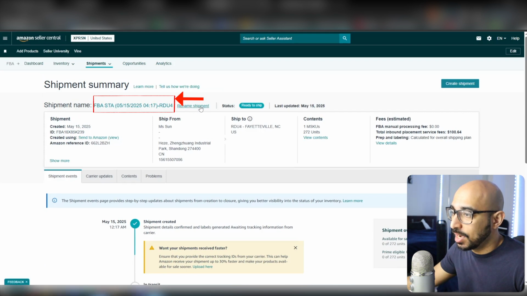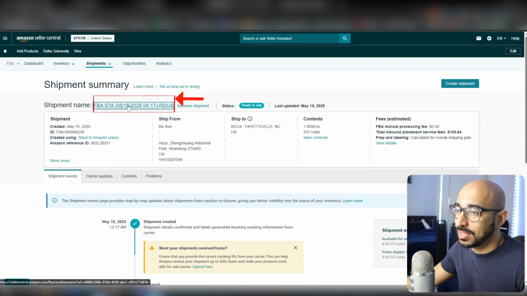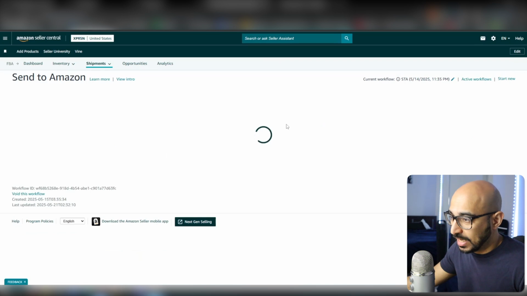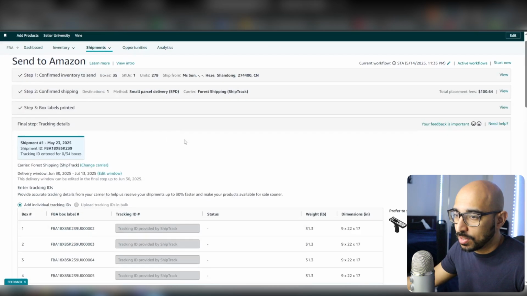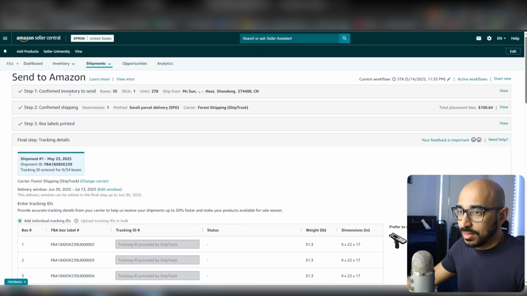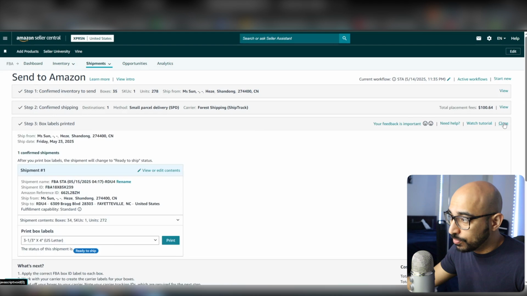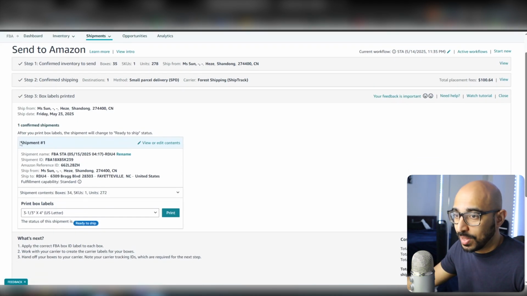Click the name, don't click rename shipment, click this thing, and then it will take you to the page where we were actually just at, with all of the tracking shipments. Now, this is basically the entire process that we just went through, but what you want to do is go to view on step 3, okay? And when you say view, you will have the shipments.